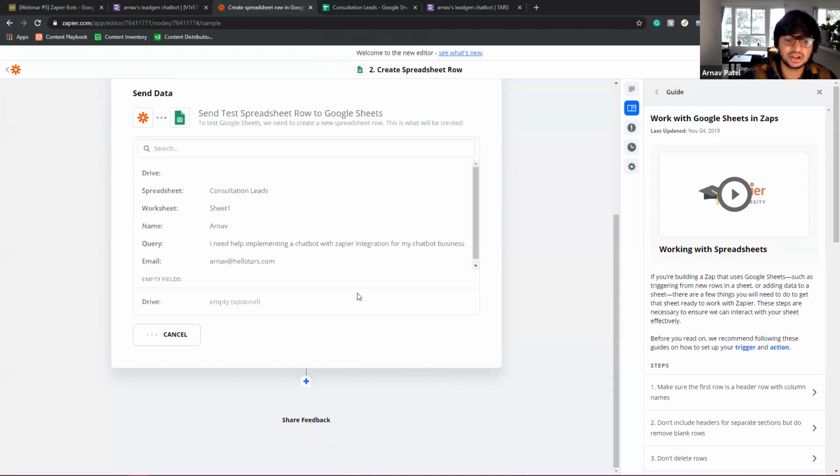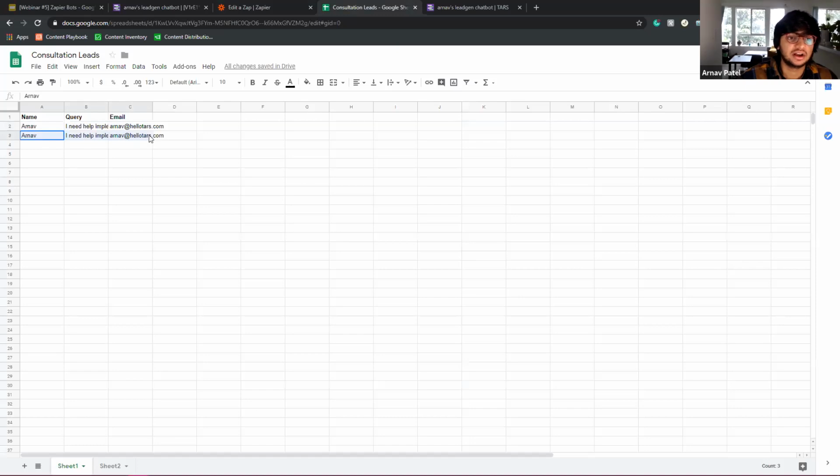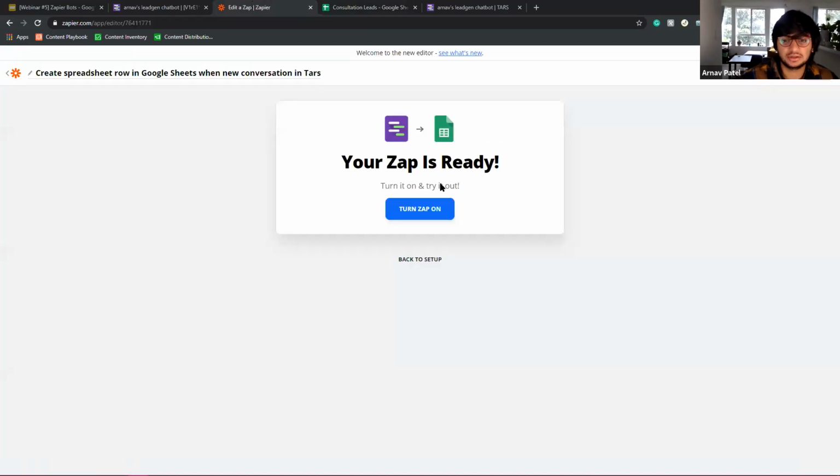It's going to send another row with that exact same information. As you can see, it's added these 2 rows. I'm going to delete the second one just because it's a duplicate. Jump back into Zapier and hit turn Zap on. It's super important that you do this.